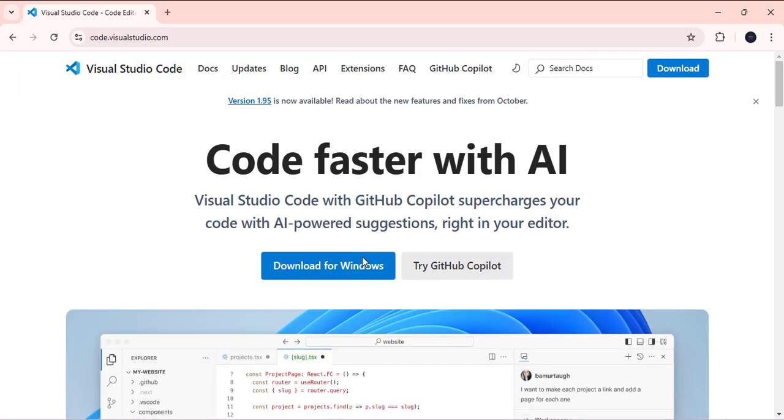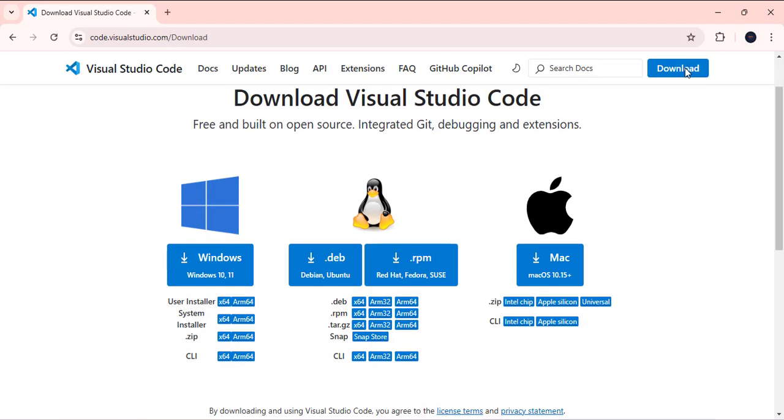And automatically, whatever operating system you are using, it is going to recommend the download option for that operating system, be it Mac, Linux, whatever. So I'm just going to click on the download option. I won't click on download for Windows, so you can see the other options. It's suggesting Windows for Windows 10, 11, like my system, because I'm using Windows 11.